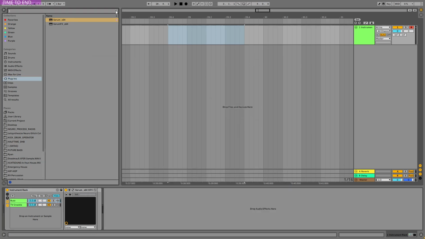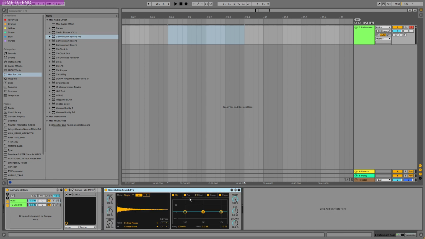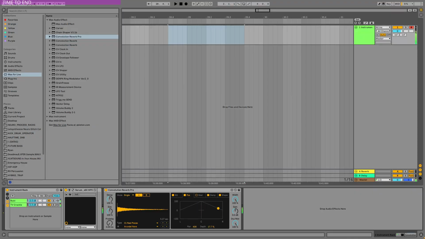Okay, so this will be good for the foundation of the sound, but we need something for the movement. So I'm going to use the Convolution Reverb Pro from the Max for Live library. So this is the Pro, and there is this position parameter, so you can play around with it back and forth, the same way that Ben Burtt did originally when he created the sound.